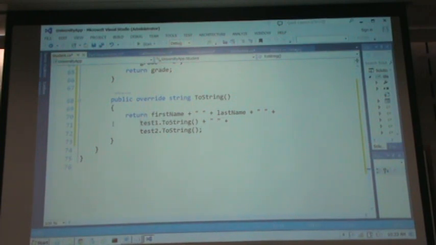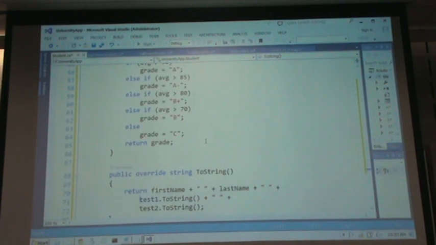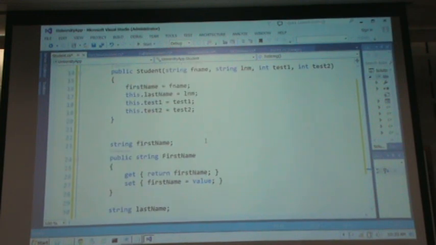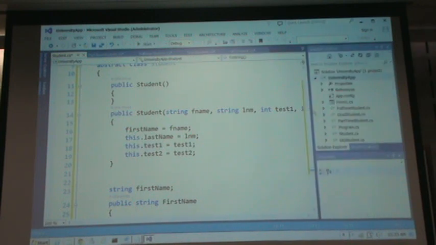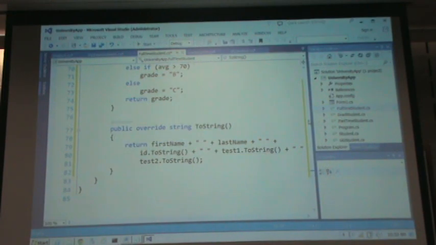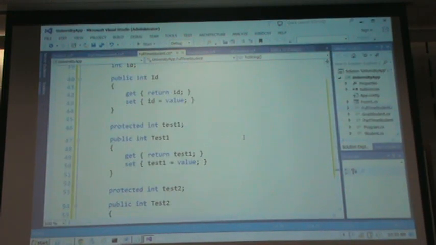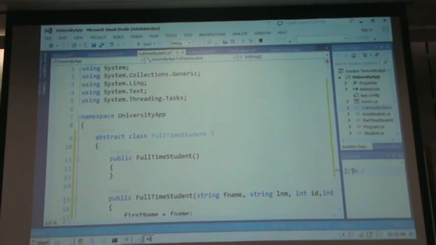Okay, so now that we have created a Student, which is the base of the full-time and the part-time, once again, the Student class now has 4 fields: first name, last name, test 1, test 2, no ID. So let's go to the full-time student now. In the full-time student, where will we inherit from? Student. So this will inherit from Student.